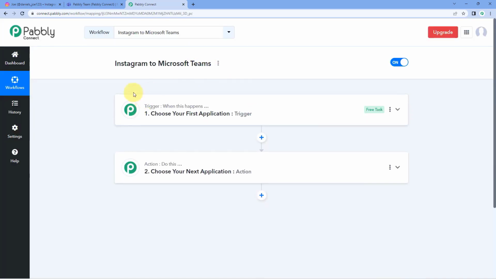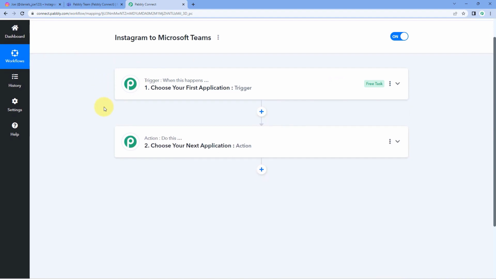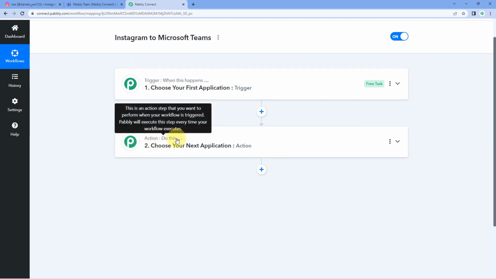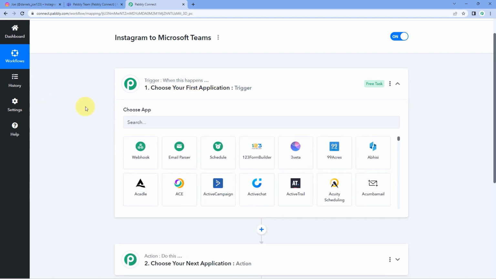Now you can see that a workflow is open over here. And in this workflow, we have 2 different windows. The first one is the trigger window and the second one is the action window. So triggers and actions are basically those 2 principles on which this whole automation works, where the trigger says when this happens and the action says do this. So let's begin with our trigger window.